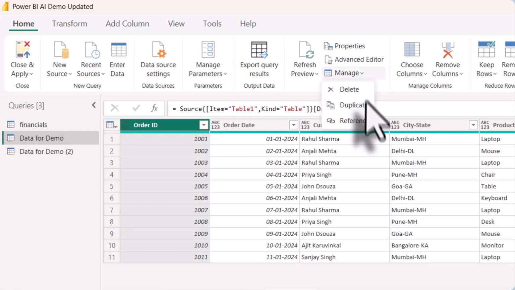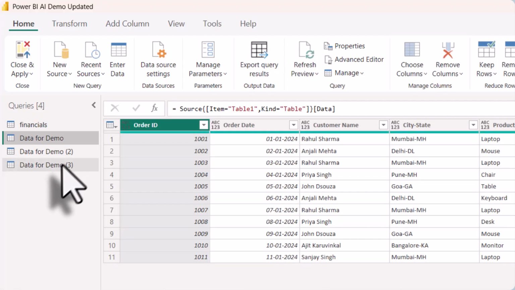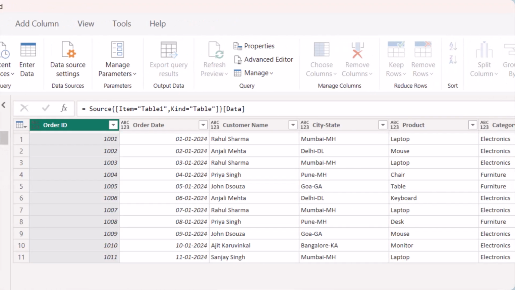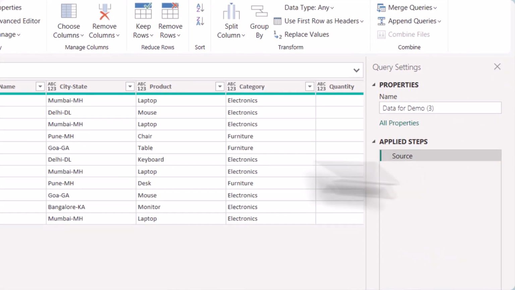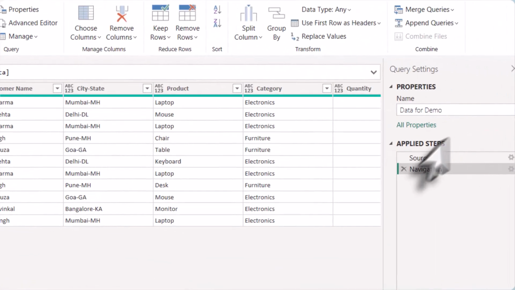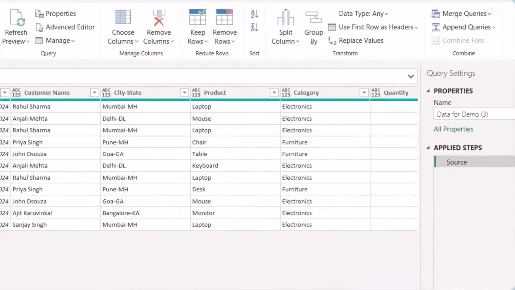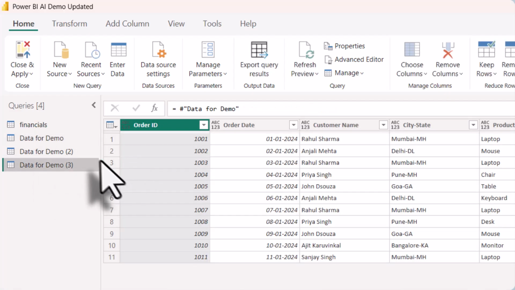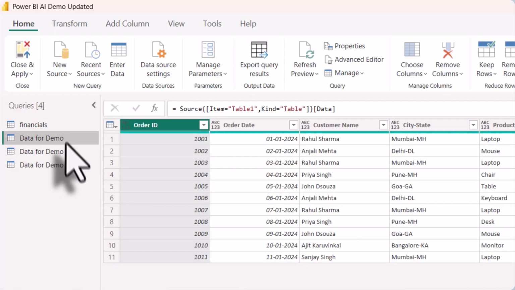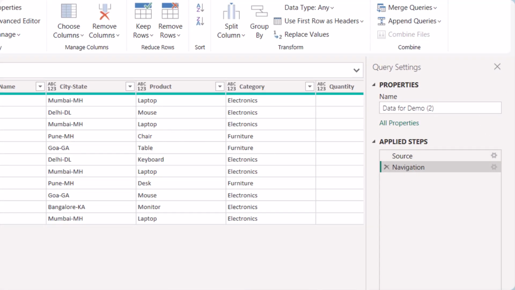Next is reference. If I hit reference, it will also copy the original data, but you would have noticed, it doesn't have the applied steps that the original data has, right? It directly starts as source, because the source for this particular report is your original data. But in the case of duplicate, it will exactly copy it even with the steps, and it's a standalone one.